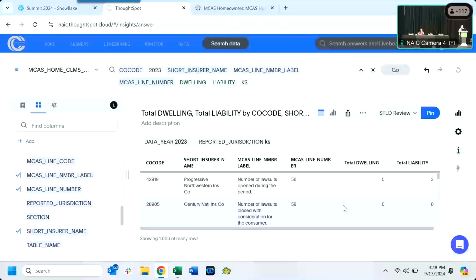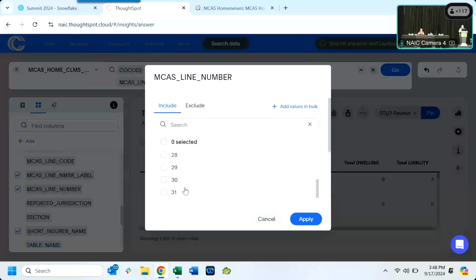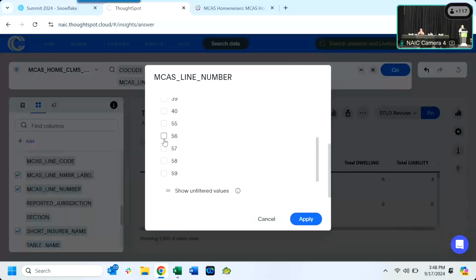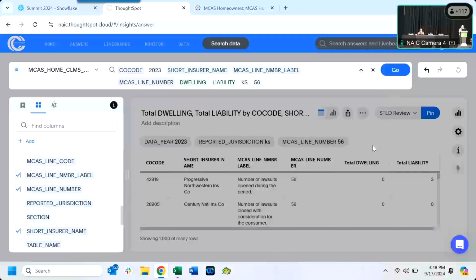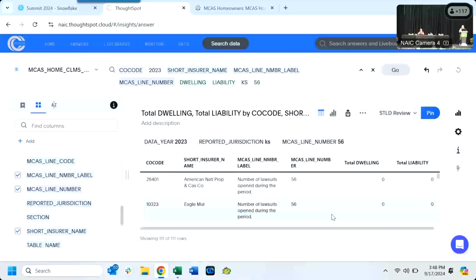Now, maybe I want to just look at lawsuits information. So maybe I only want to look at MCAS line number 56. So let's go over here and let's filter on that. My line number, I'm going to filter, and I'm just going to include line number 56. Apply. But again, it's grayed out, so I hit go. Now I only have 111 rows. I've brought in all of my filers for 2023 homeowners for Kansas, line number 56, dwelling and liability data. Lawsuits open during the period. That quickly, I can bring in this information.